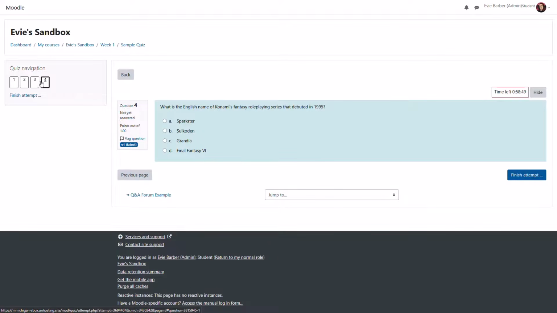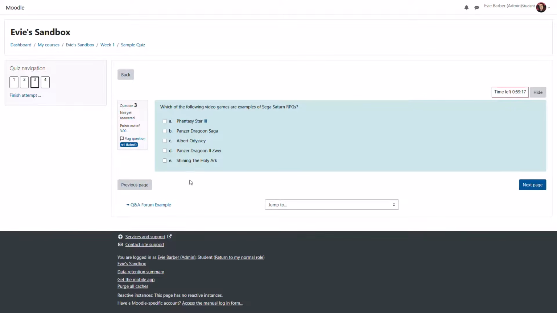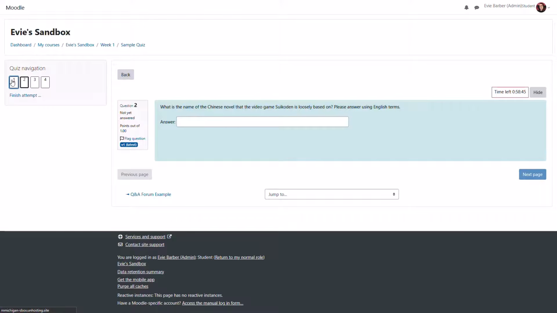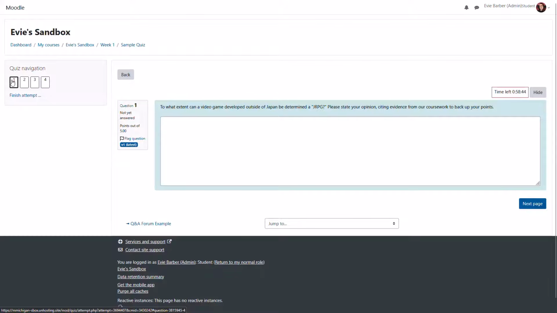Be aware there can be more than just multiple choice questions. There may be multi-select questions where you can pick more than one answer. There might be matching questions, or even short answer and essay questions. Before submitting your answers, double check you've answered all the questions.